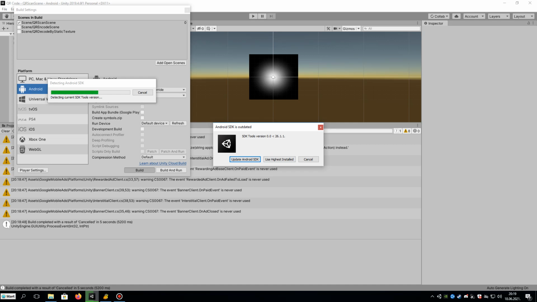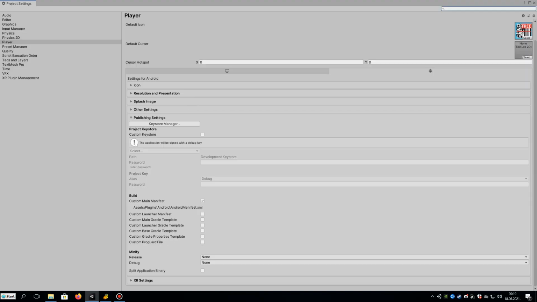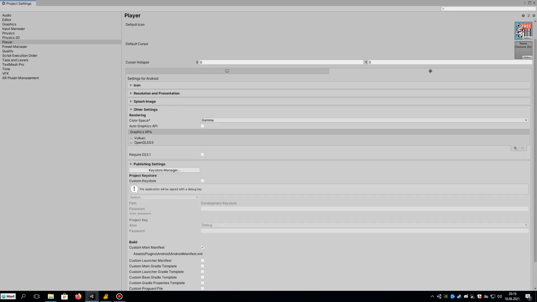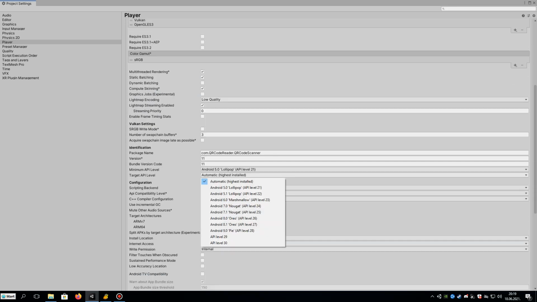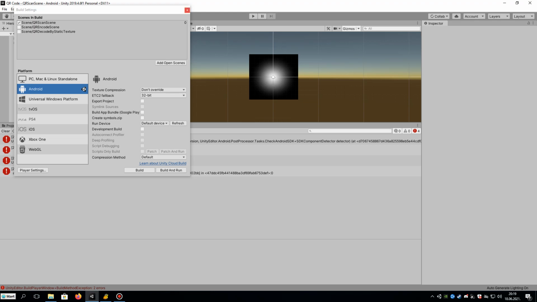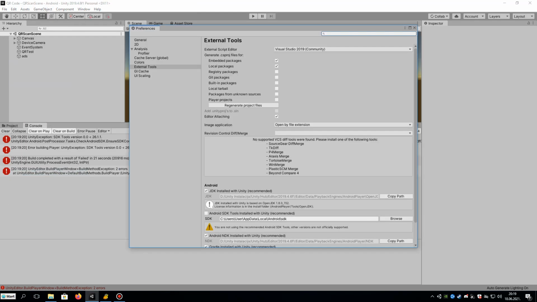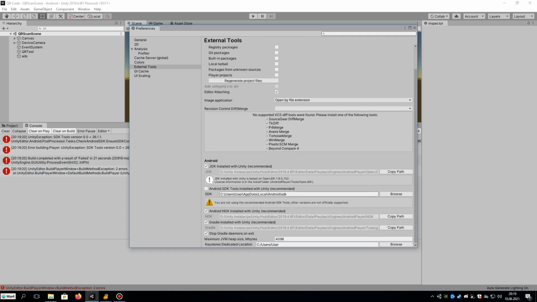I have SDK tools and it shows me that error again. If I go to other settings and SDK, you see, I have all SDKs. It's the newest SDK tool. If I go to external tools, and then it's here. Here is my SDK location.